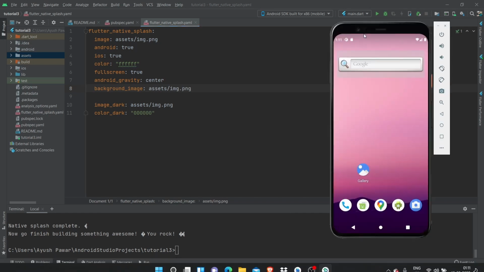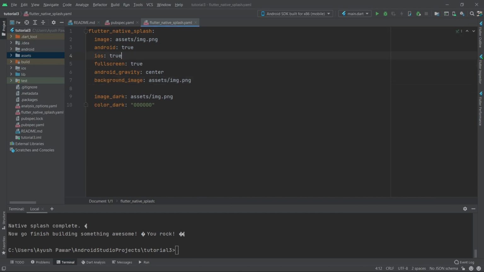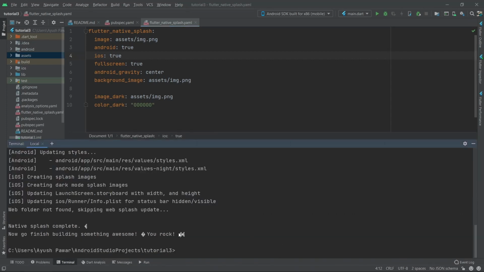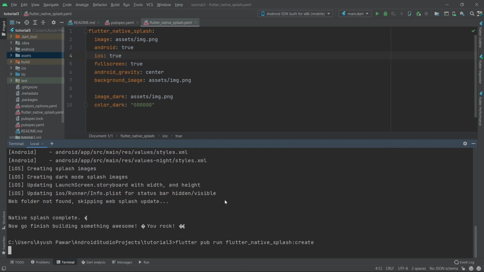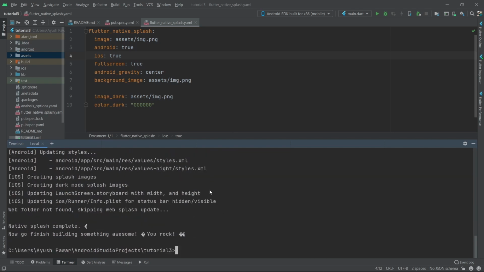So you can add a background image as well, but you have to keep in mind that if you add a background image, you can't add a color as well with it, because only one can exist, not both of them together. And also whenever you make a change in this YAML file, you have to run your command again. This flutter pub run flutter native splash create. So I run the command. I press on OK. Yeah.